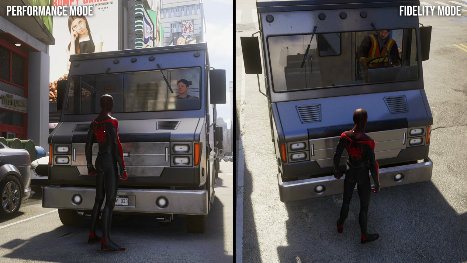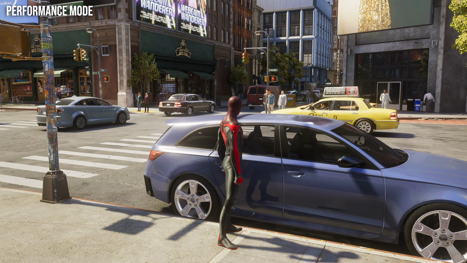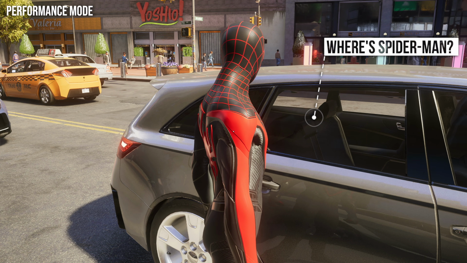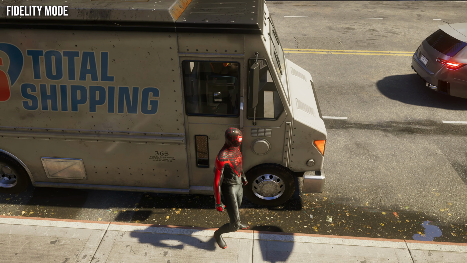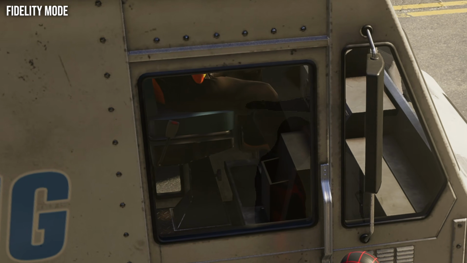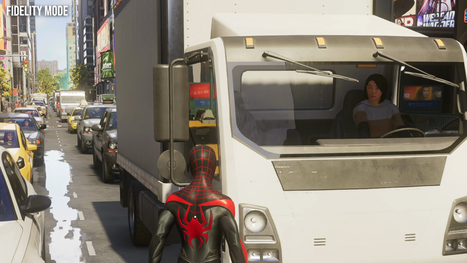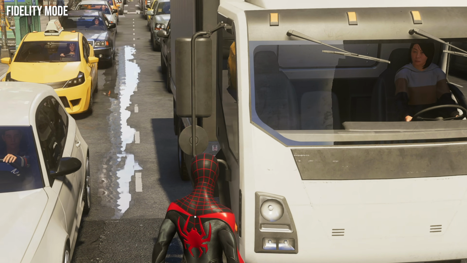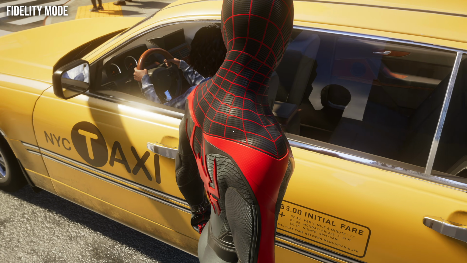In the performance mode, car windows get a cube map reflection that looks okay, but is visibly low resolution. There's no reflections of cars, Spider-Man, or pedestrians. In fidelity mode, the RT extends across the entire car body, so the car windows showcase accurate and detailed reflections, just like the car paint. When flying through the world, there's not much difference between the two modes, but up close the reflections coverage in fidelity mode is clearly a step ahead.